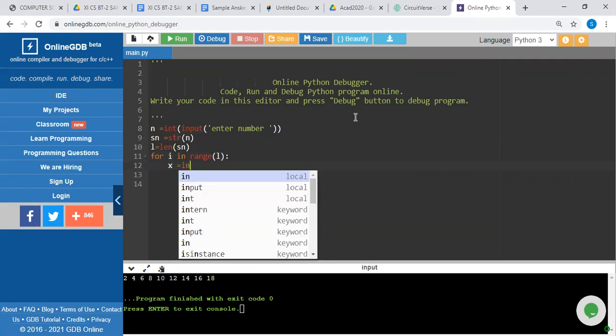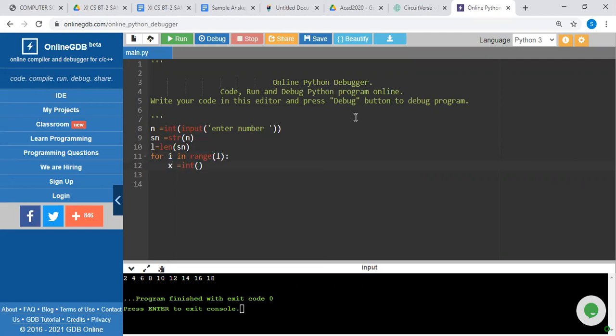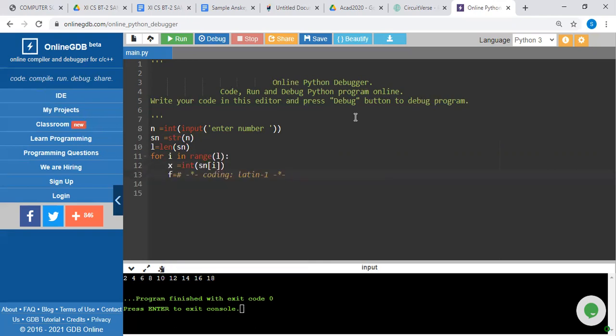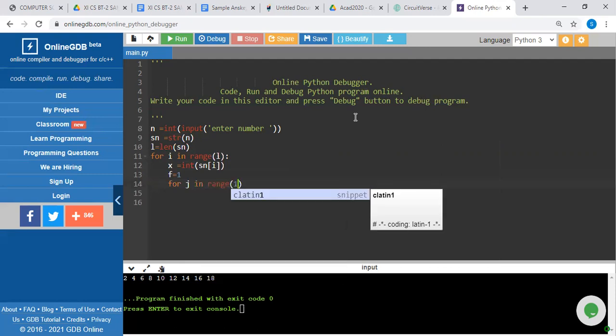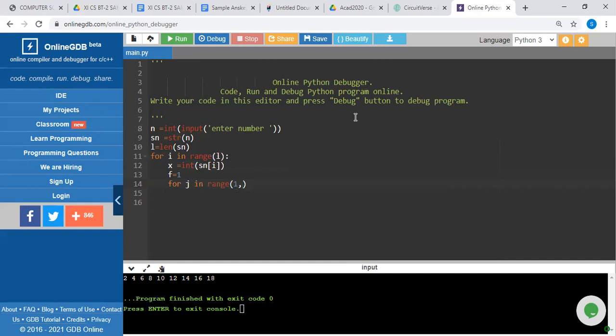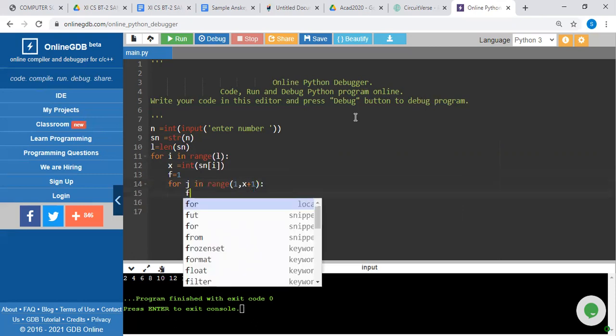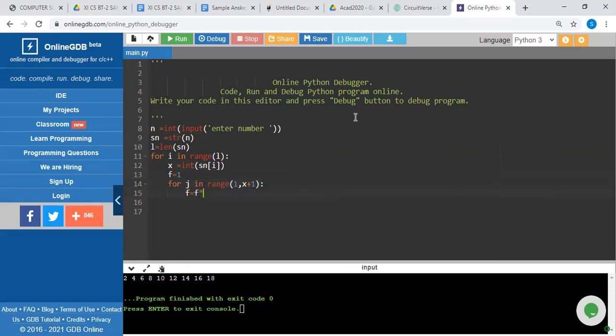Now we'll read each of the digits. x is equal to int of Sn at position i, so the first digit. And then what we need is the factorial. So factorial f is equal to 1, and for j in range, factorial is always from 1 till the number, so here the number is x, so it will be x plus 1. And f is equal to f into j. Correct. So we have got it.